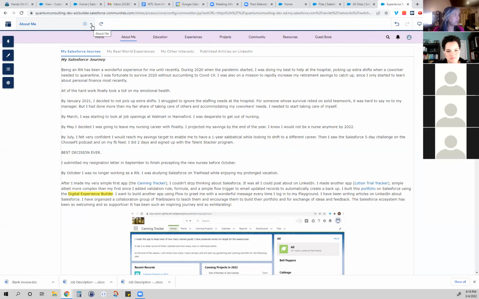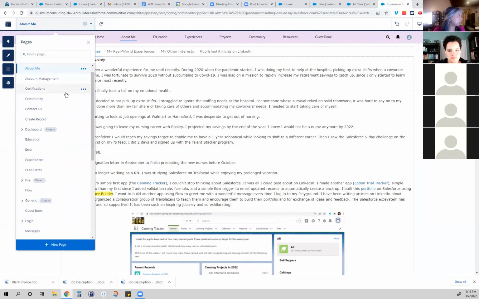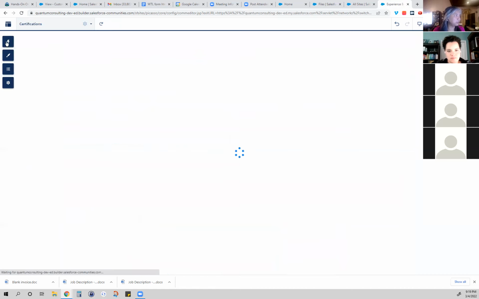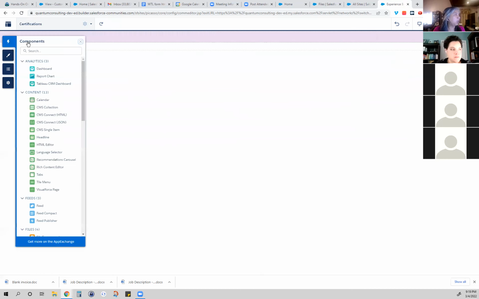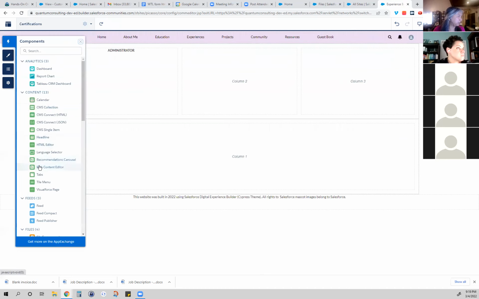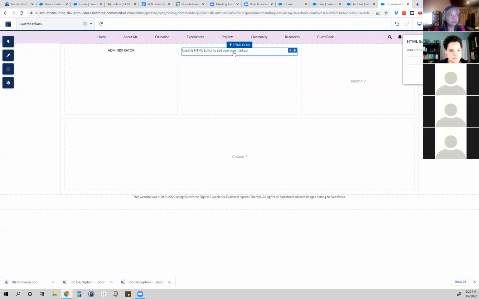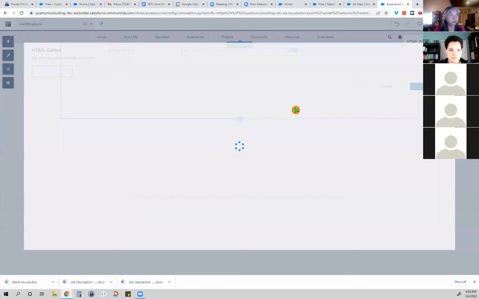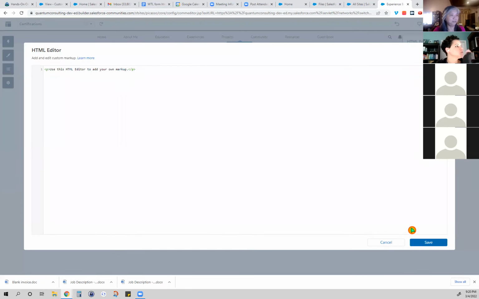So once you have created your pages, let's go back to the certification so I can demonstrate the different components that you might want to use. As you can see, in the rich content editor you can put your pictures and embed a video URL. You're not going to put a video in here. The HTML editor was where I put the web to lead code, so you'll have to replace that.